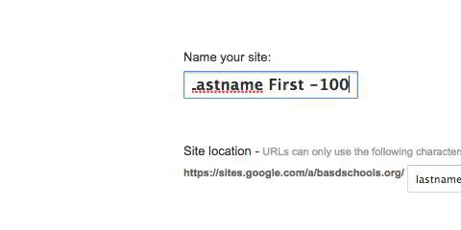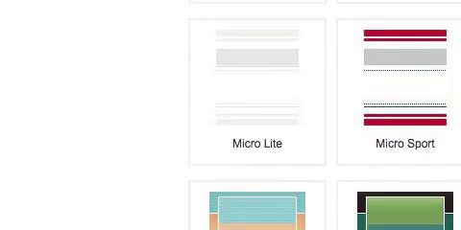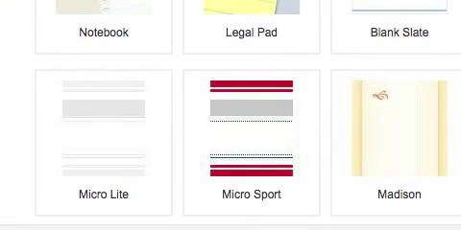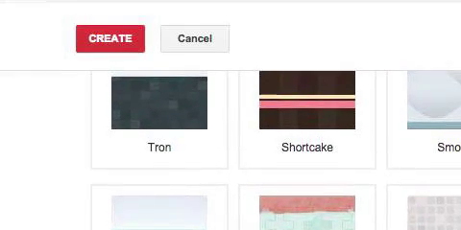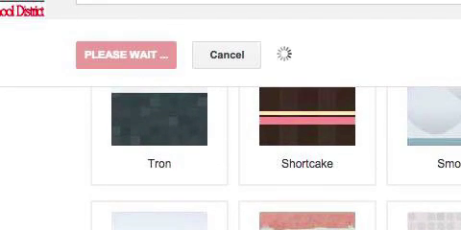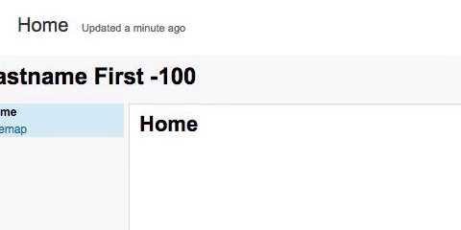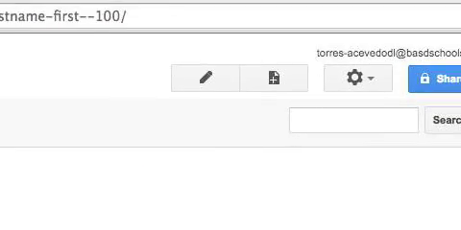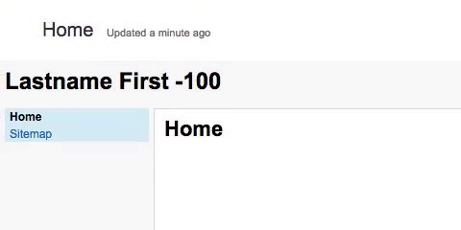I can scroll down further and select a theme. Choose any theme you want. I'll go through, find one that I like, select it. You can select any one that you prefer, and that's it. I can use create. After a brief intermission, it will show me that it's created the site, and I'm currently on the home page here, and I have some buttons over on the right hand side, and I'm ready to start writing.